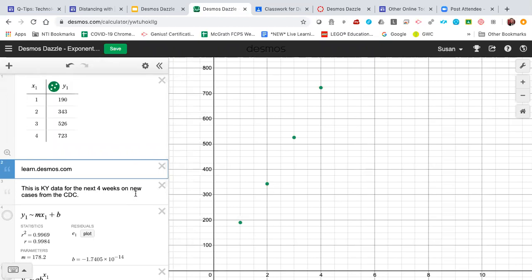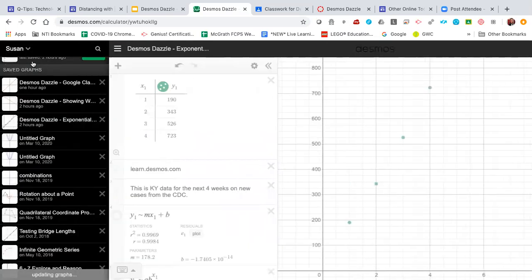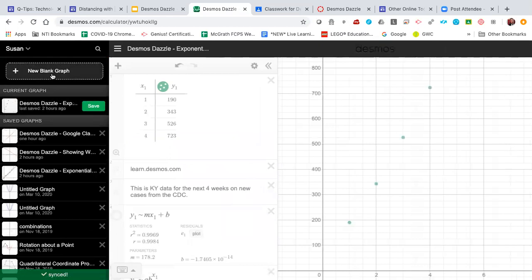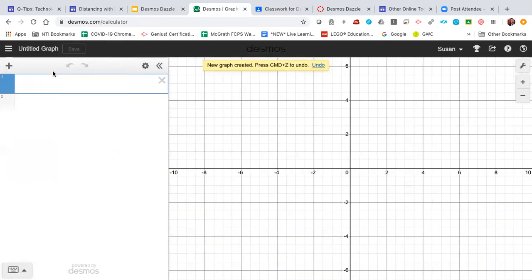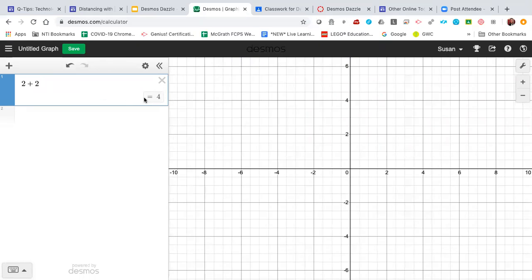If you didn't want to do any of this regression stuff, you could just have an open graph and just have that untitled graph that we had before. I can go back to my blank graph. Again, I didn't save anything that I just typed, and you could just show them how to use the calculator. It will just do basic math expressions.